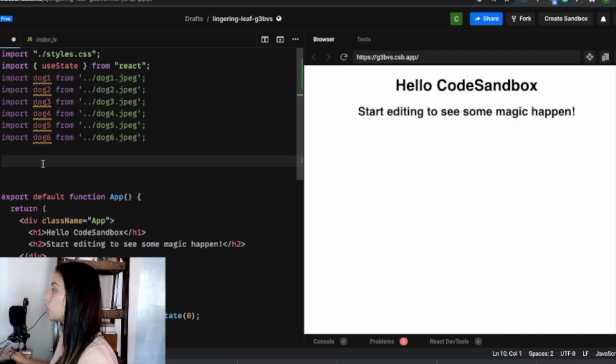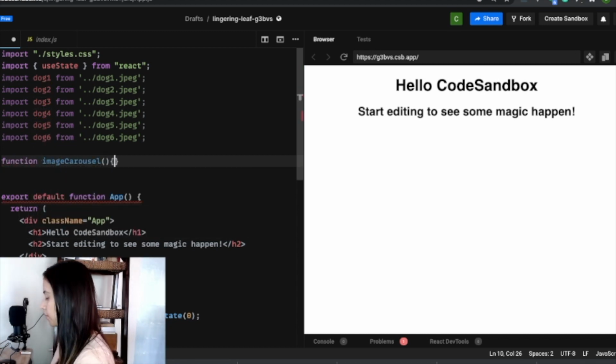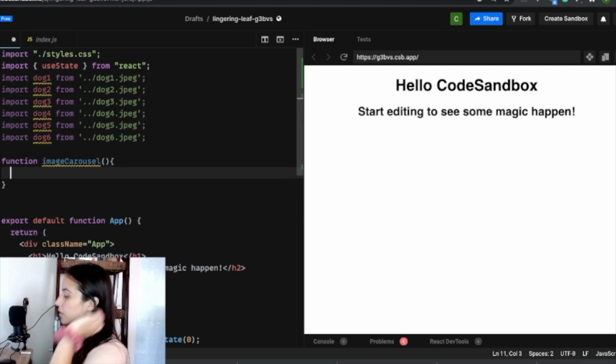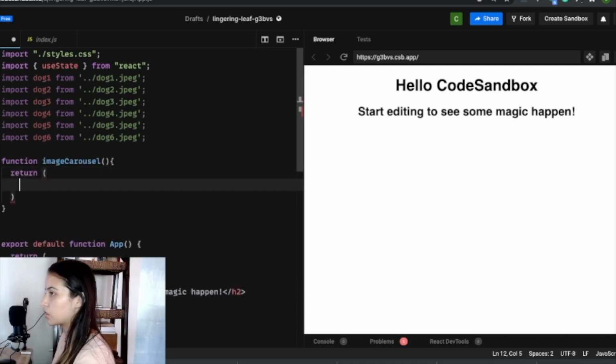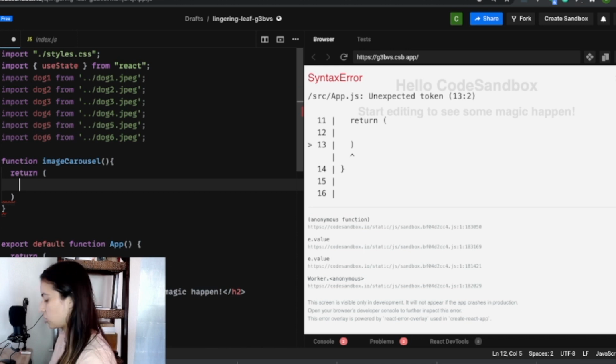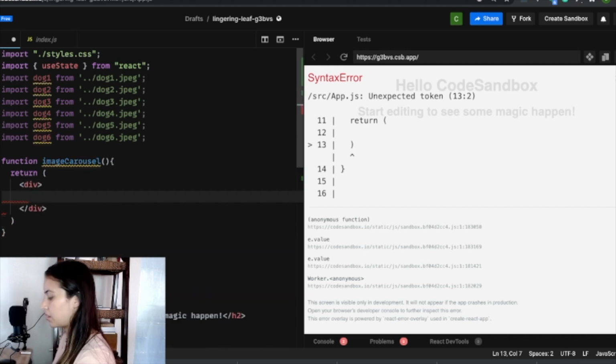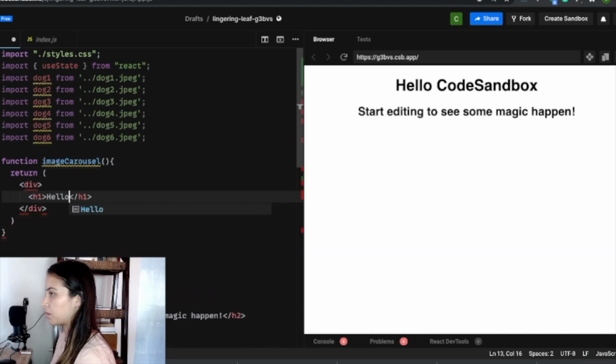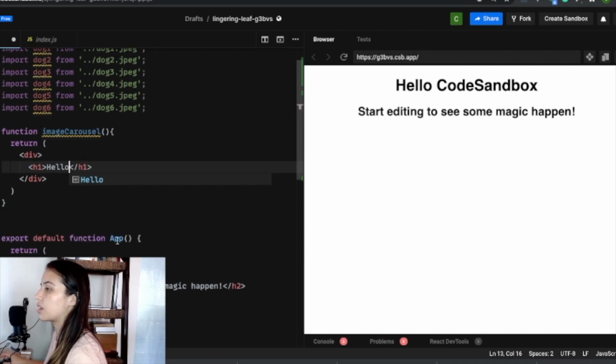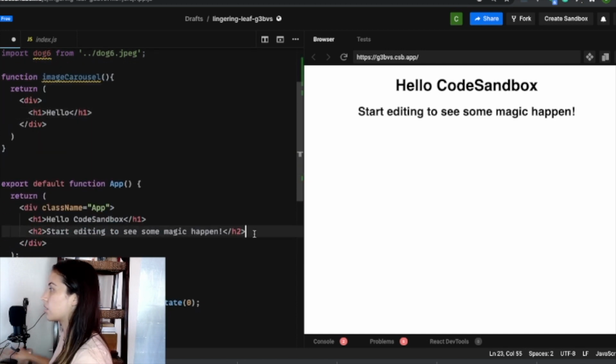So we're going to create a new component, and we'll call it image carousel. And let's just go ahead and return so that we don't forget to add our return. And let's just for now add a div in there, and for now just add an h1 hello. Let's make sure that it's rendering correctly. So let's go ahead and use this in our app.